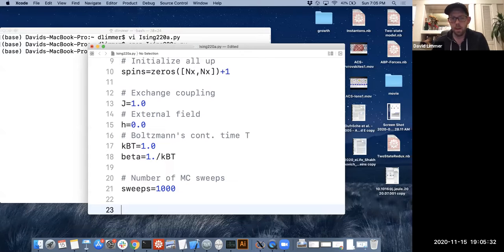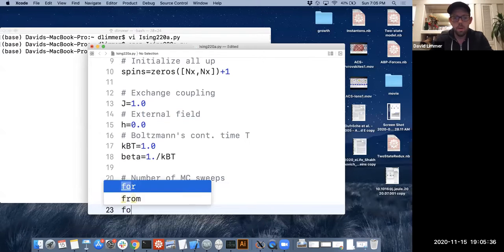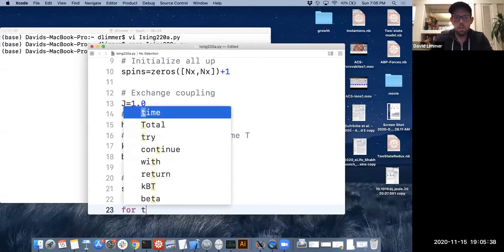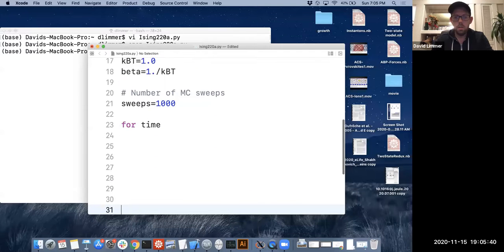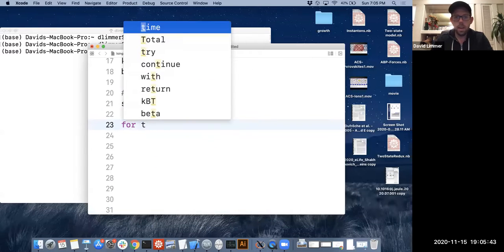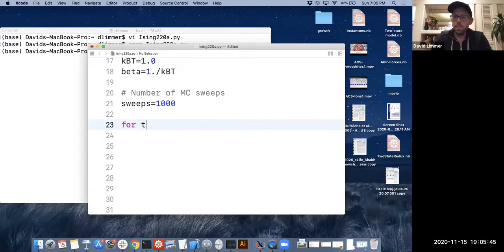We've defined the model and given an initial condition. We're really all ready. So let's count S as the index for what sweep we are on. For S in range sweeps. So that will give me a sweeps-length number of loops.